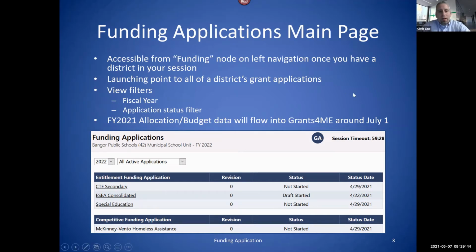So right now we'll just have the fiscal year 22 stuff. The fiscal year 2021 allocation and budget data is expected to flow into Grants4ME around July 1. So we'll pull that data out of GEM and bring that into this system.